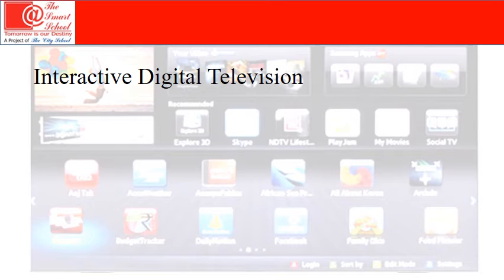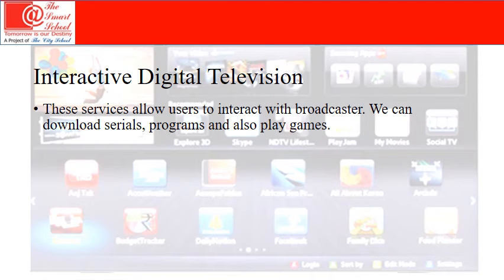Students, have you ever watched internet television? It is also called interactive digital television. These services allow users to interact with broadcasters. We can download serials and programs, and also play games using internet interactive digital television.